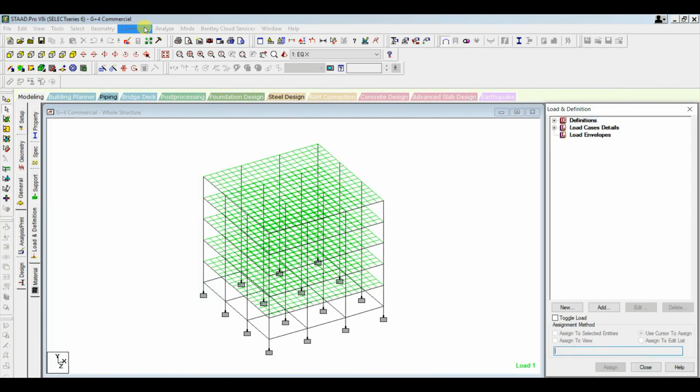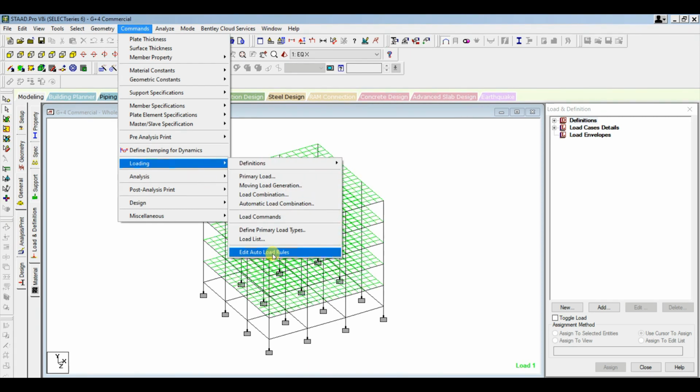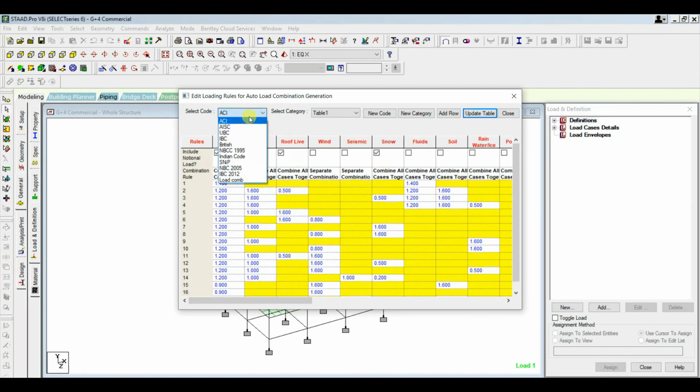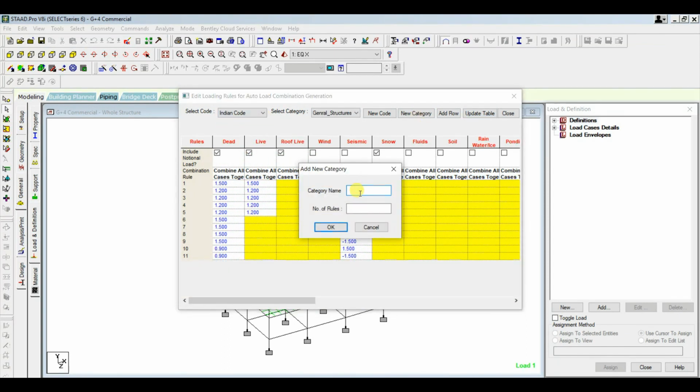Before analyzing the structure, let's add the load combinations. Go to command, loading, edit auto load rules. So here you have to select Indian code and then select new category, create category name as load combination, and then number of rules, let's give 5. So we will be having number of rules is this one, include notational load or combination rule.